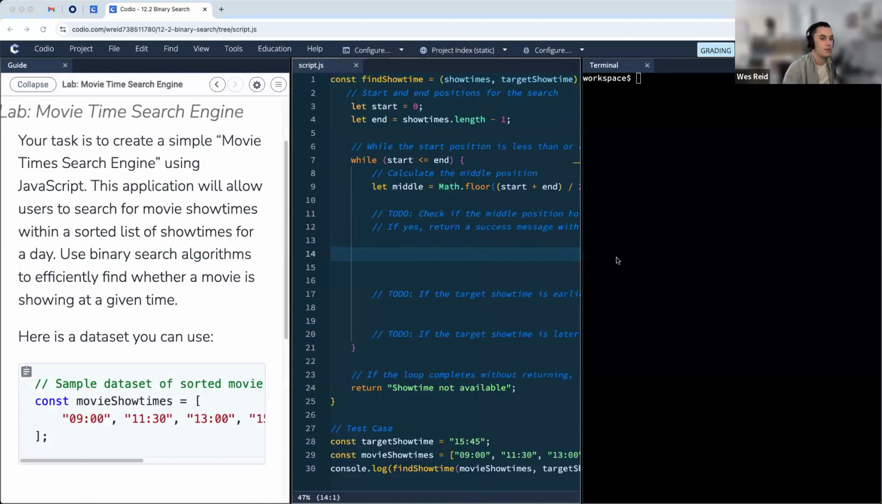Okay. We're here, final challenge for binary search.